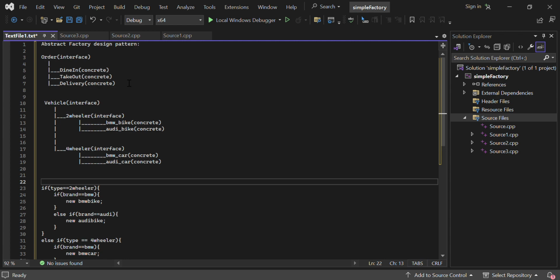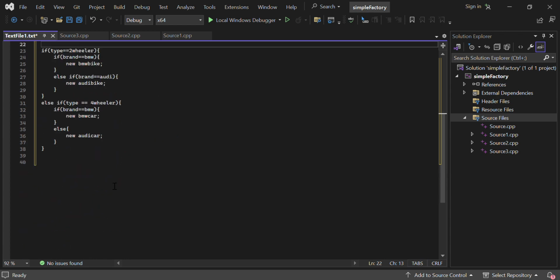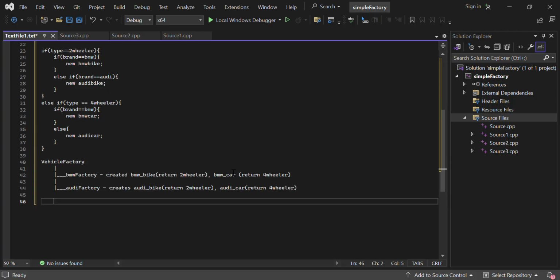Okay, so here is how we are going to create abstract classes for factory. We are going to create a vehicle factory, and under this vehicle factory we can create BMW factory and Audi factory.